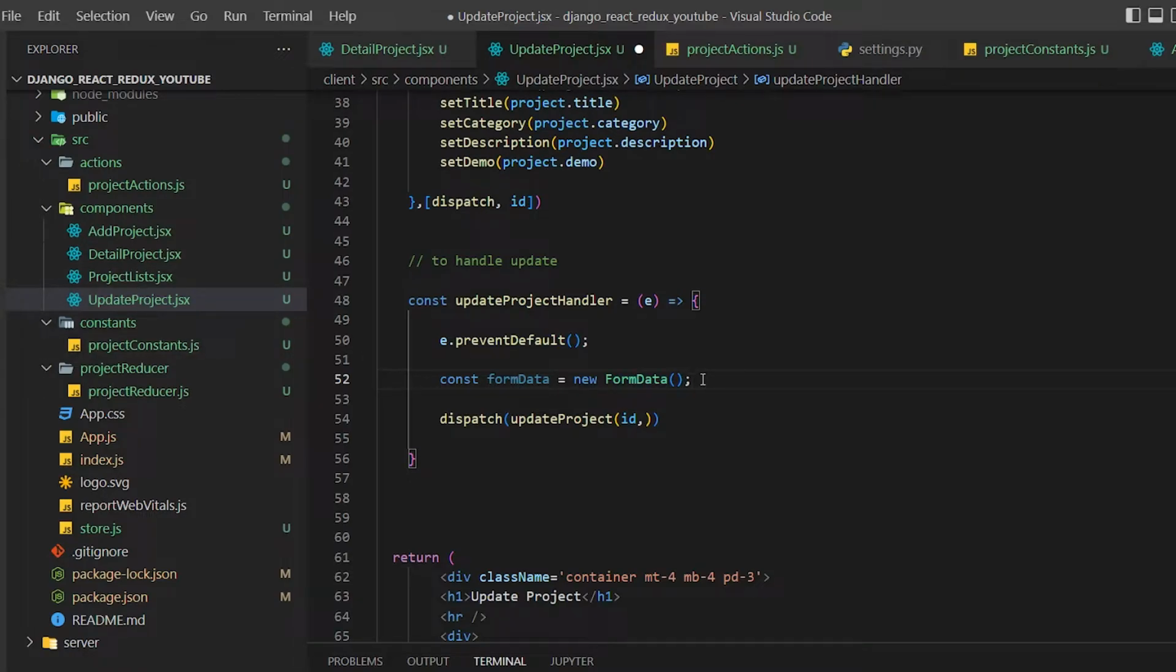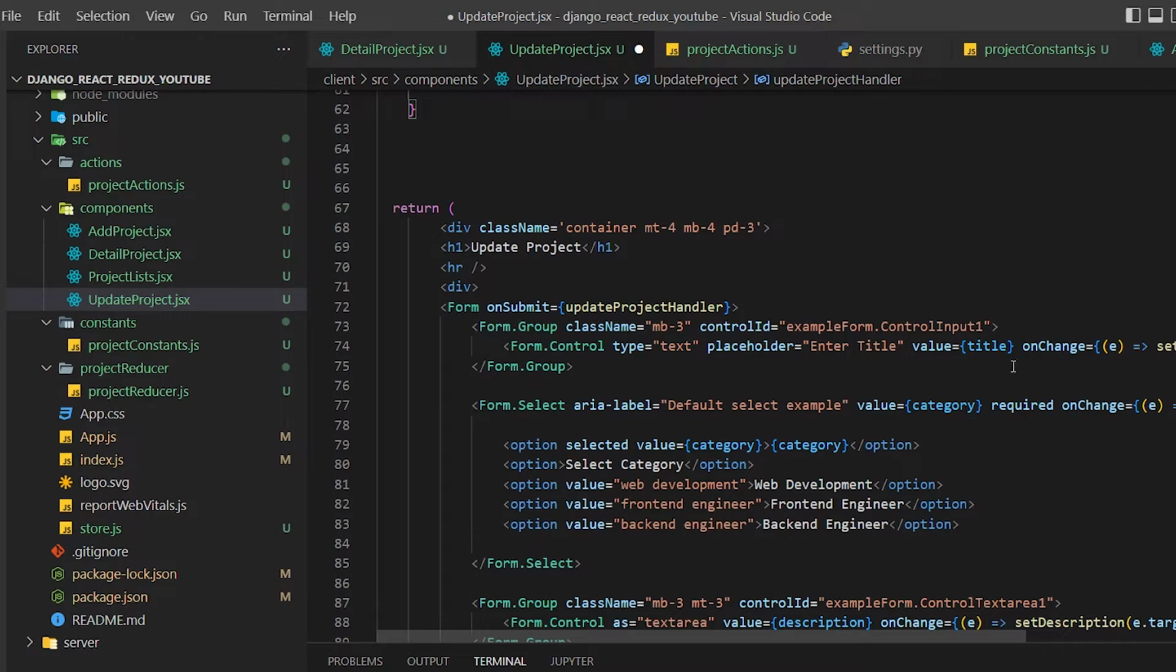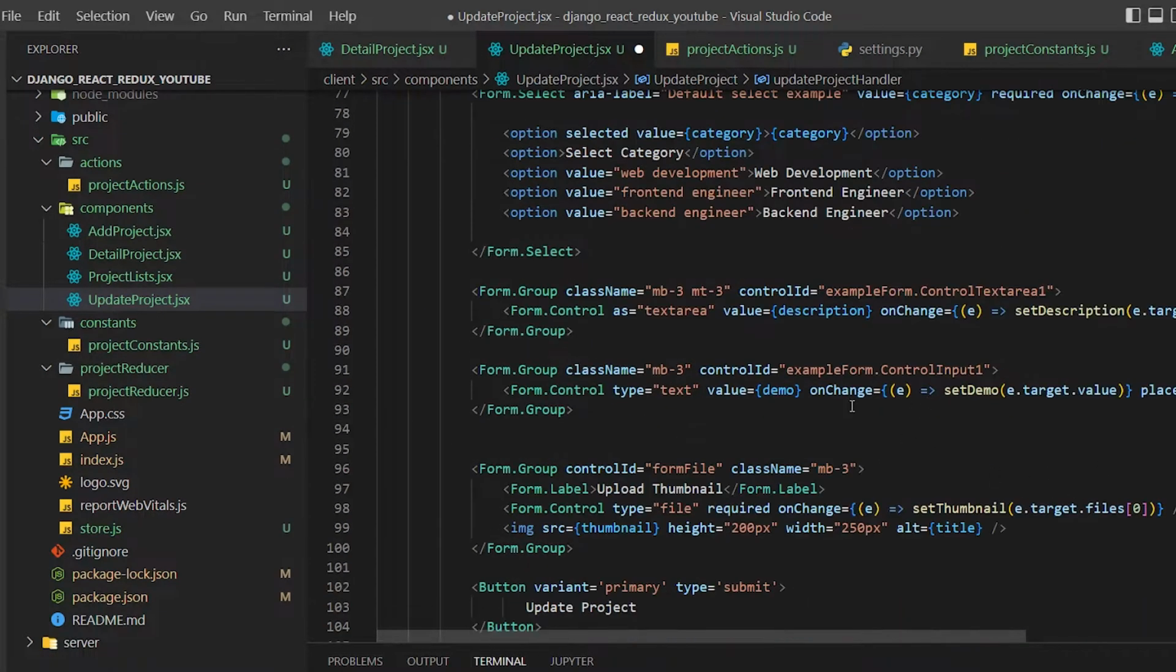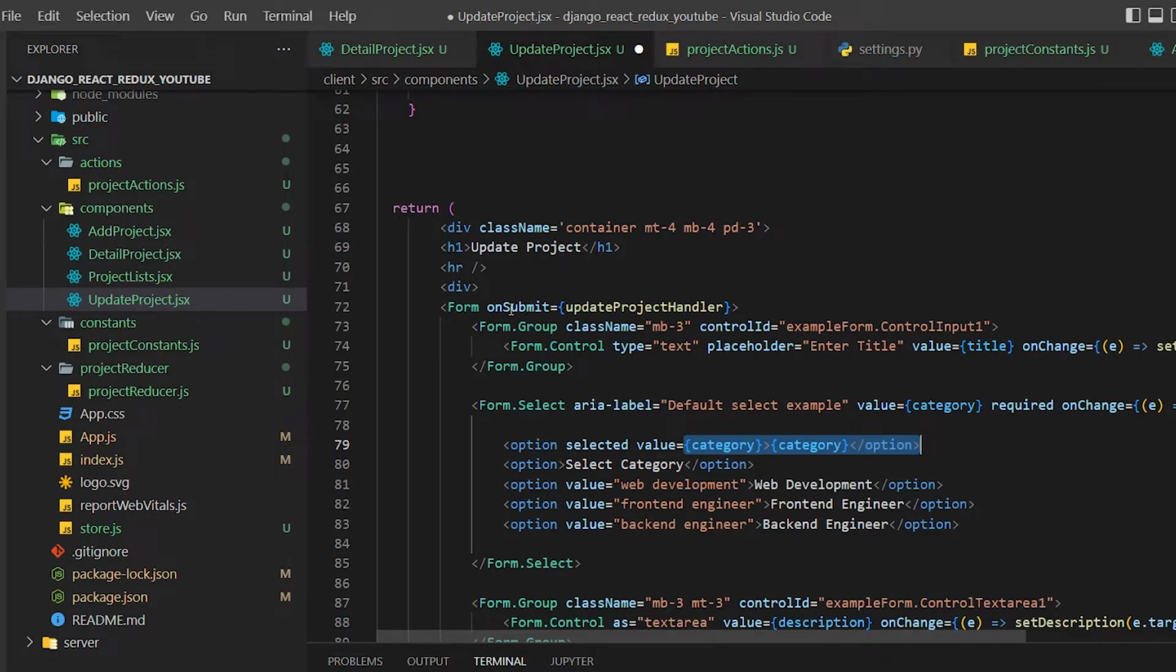So here we can pass form data dot append. We are appending each piece of information like title, thumbnail, category, all of those things that we collect from this UI component. Everything is the same as the add, we just added a category in the update that is coming from the database, and on submit we need to use this update project handler.